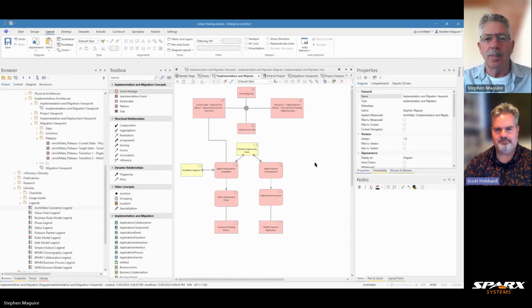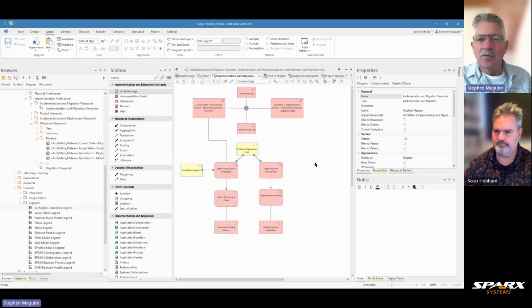Welcome back, everybody. I've done a little bit of time traveling and editing magic, and we now have our completed implementation and migration viewpoint. So, Stephen, can you tell us a little bit about this diagram and how it helps us transition between these two plateaus? Yeah, thank you, Scott. I'm glad to be back here.